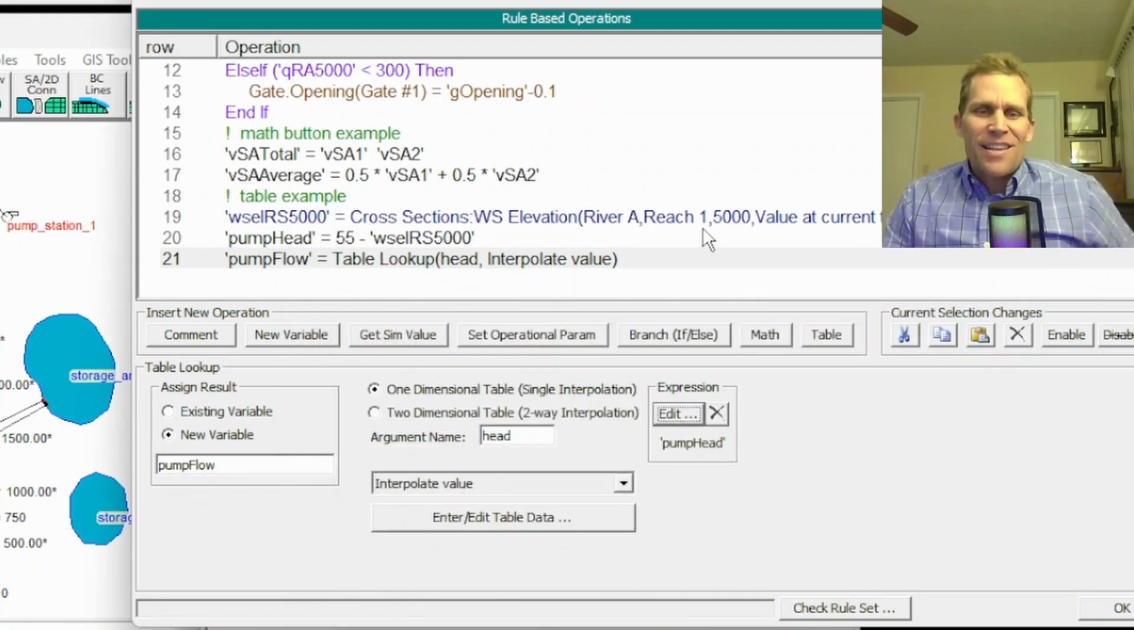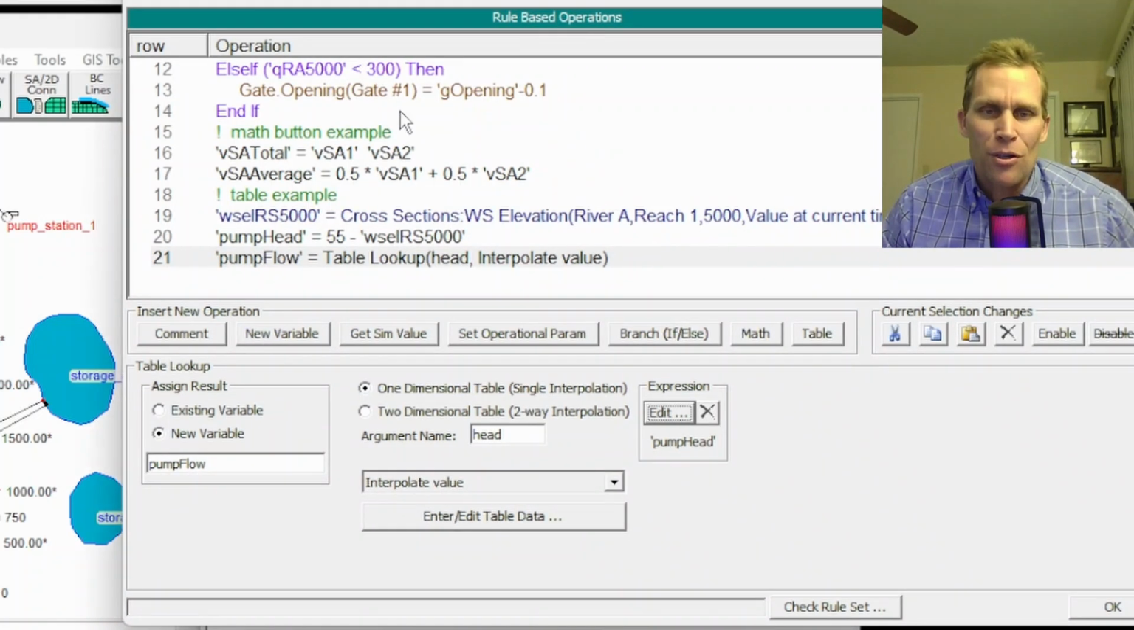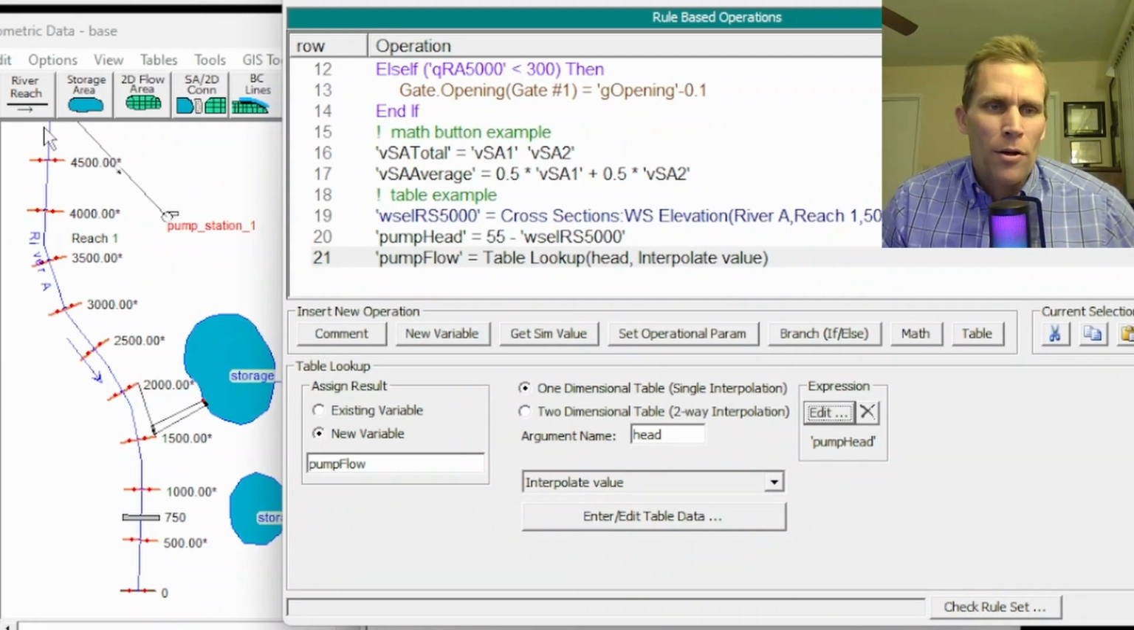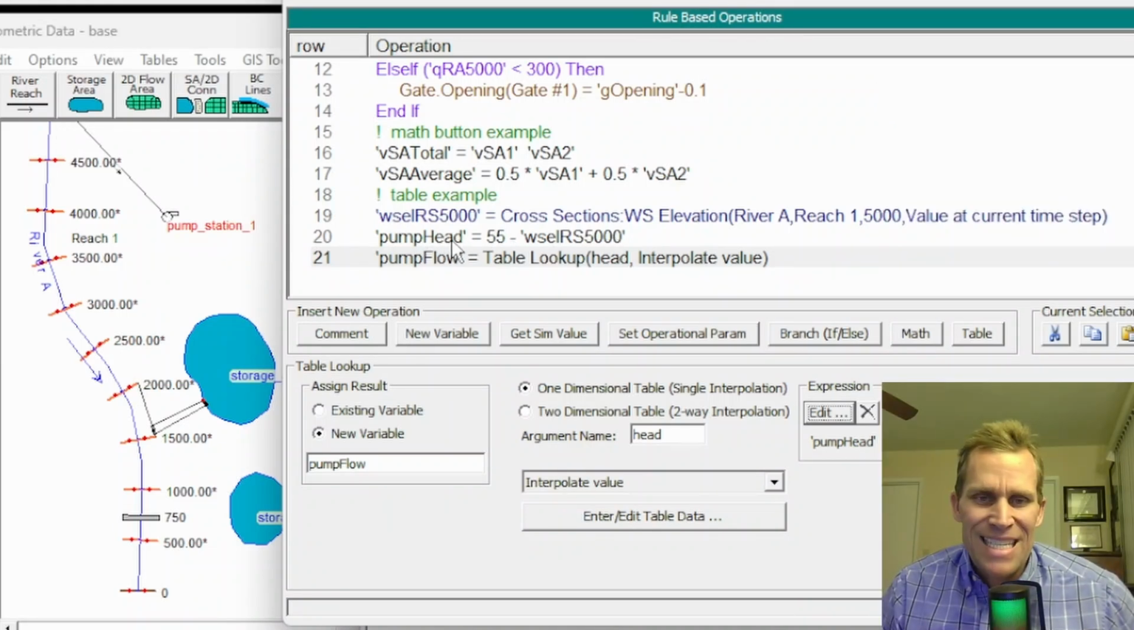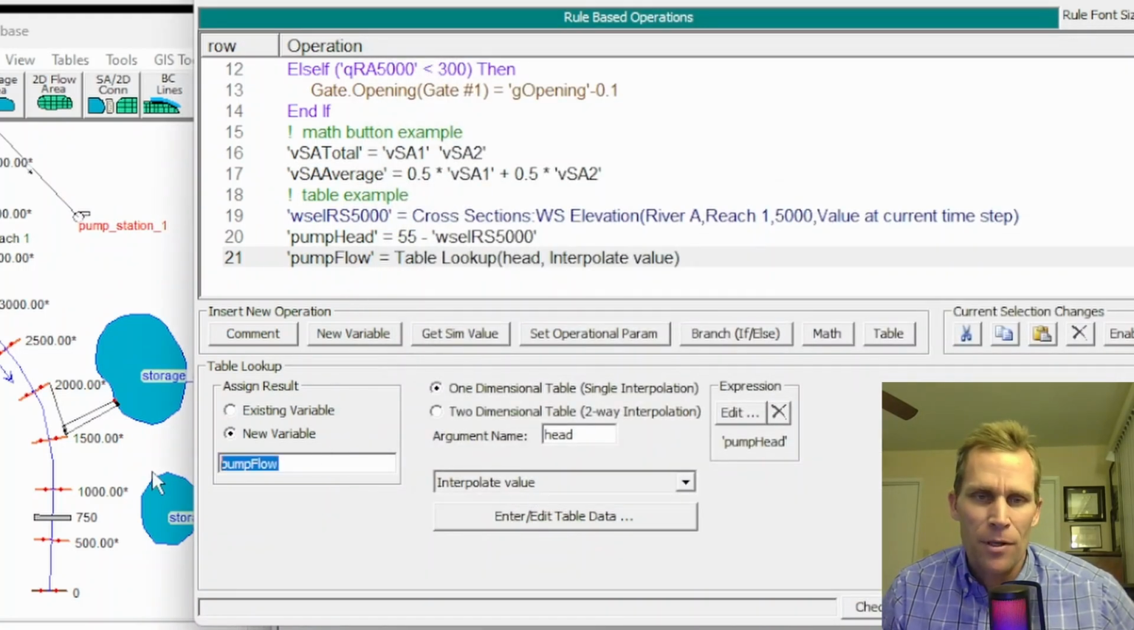All right, as I understand it, that's how it's supposed to work. We'll do a number of examples with these rules because there's just so much to do here, so much to play around with. But say, for example, the water surface elevation was 40 feet at river station 5,000. That means 40 goes here. Pump head is 15. It would use 15 in this table right here. That would be a flow rate of about 187. And then 187 would then be assigned to this pump flow variable in the final row of our code.